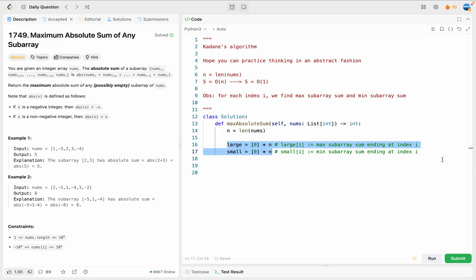Here, what we want to do is like this. First, I'm going to set large[0] equals small[0] equals nums[0], right? Because it's just one element, so we just use that element itself. So the result will be at least the absolute value of nums[0], right? This is dealing with index 0.